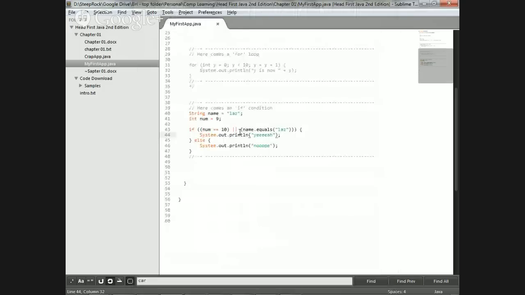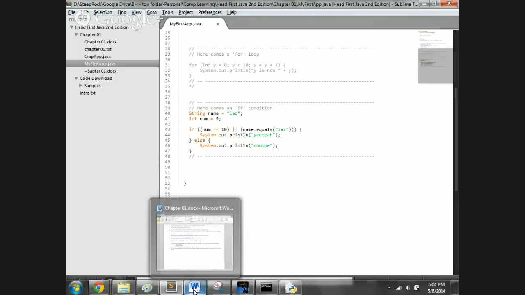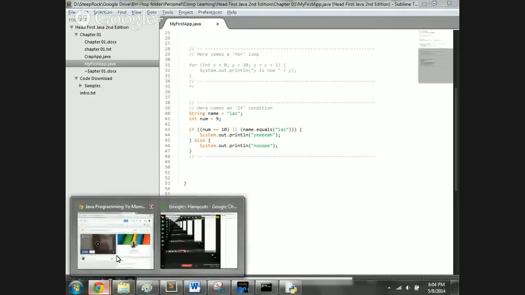So remember, the or and and are not written as the words or and and. It's two pipes for or, and the and symbol for and. Okay? Cool?